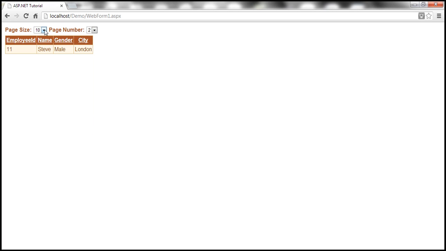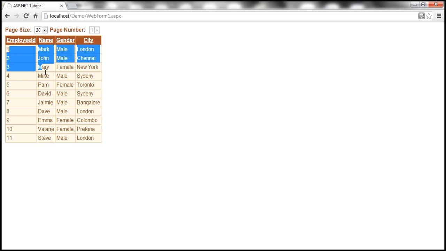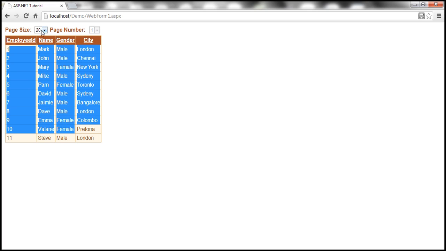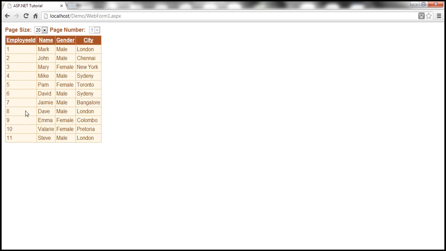Okay, now look at this. When I set the page size to 20, look at what happens to the page number drop down list. Look at that, all rows are shown on the first page because there are only 11 rows. We see all the 11 rows. And look at the page number drop down list. This is disabled now because there's only 1 page. I have no option of navigating to any other page because there's only 1 page.